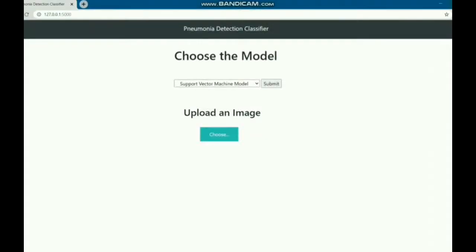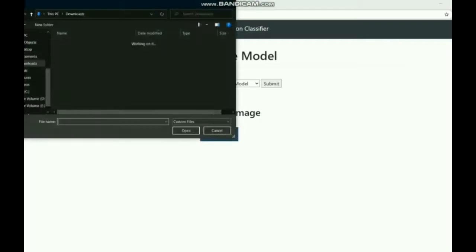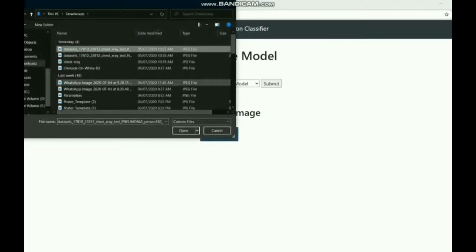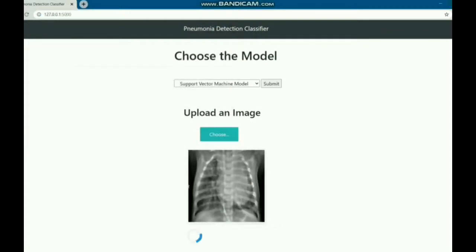This is our user interface. For detection of pneumonia, the user will have different options on which model he wants to use to predict the chest X-ray image. After selecting the required approach, he will upload an image. The image can only be accepted in PNG, JPG and JPEG format. Then after clicking the predict button, the results will be displayed on screen whether it is a pneumonia case or a normal case.